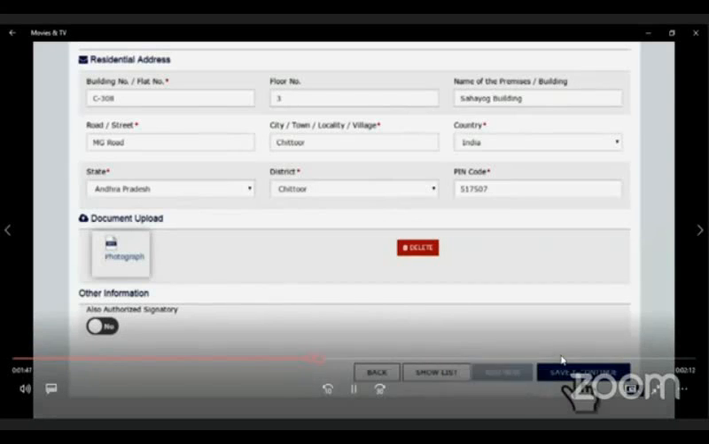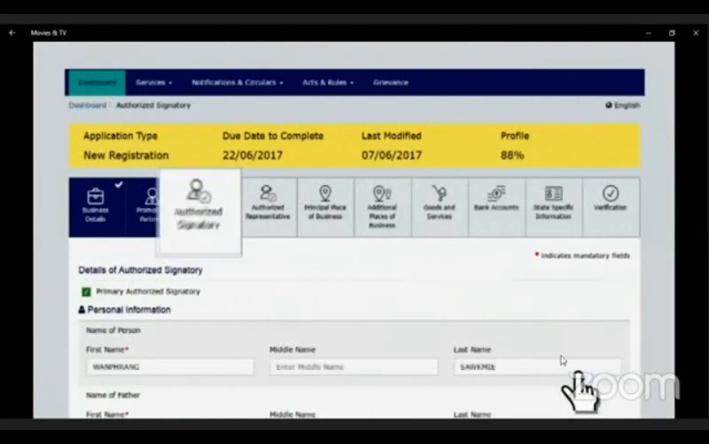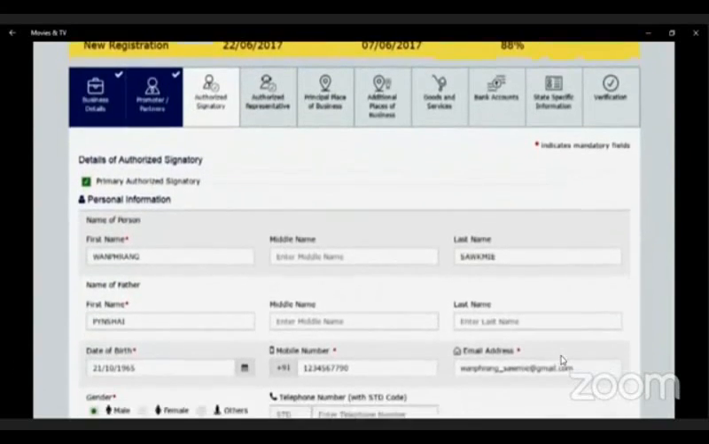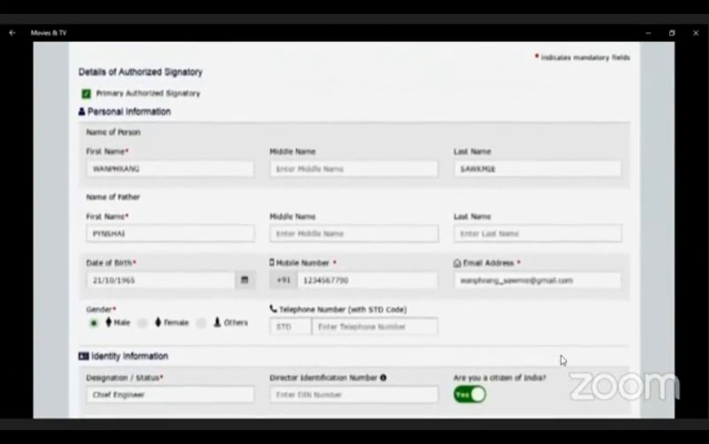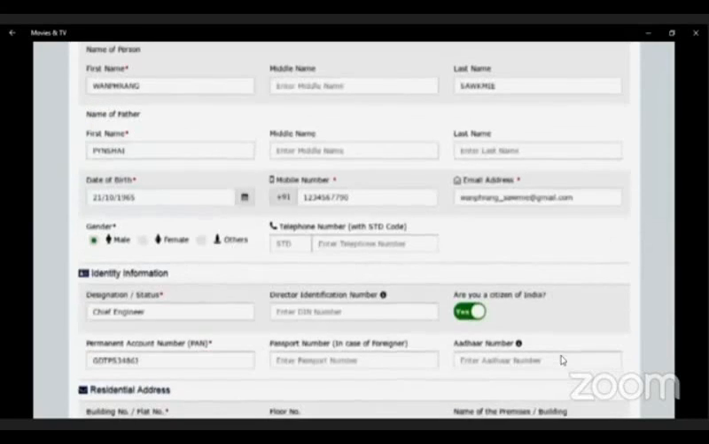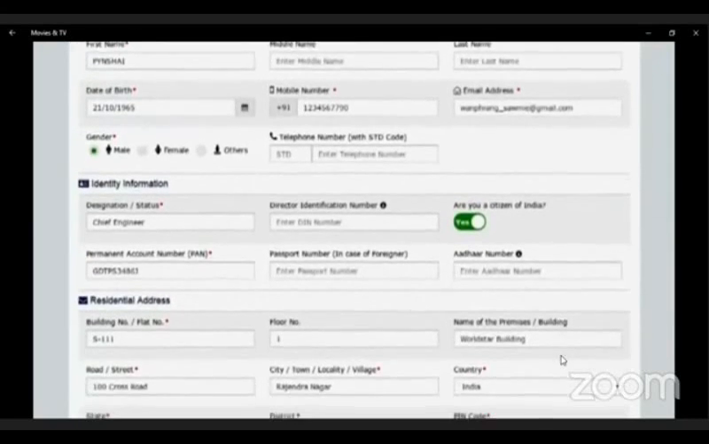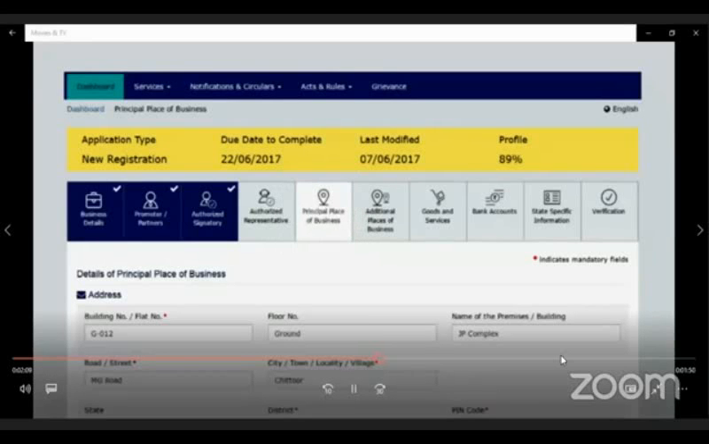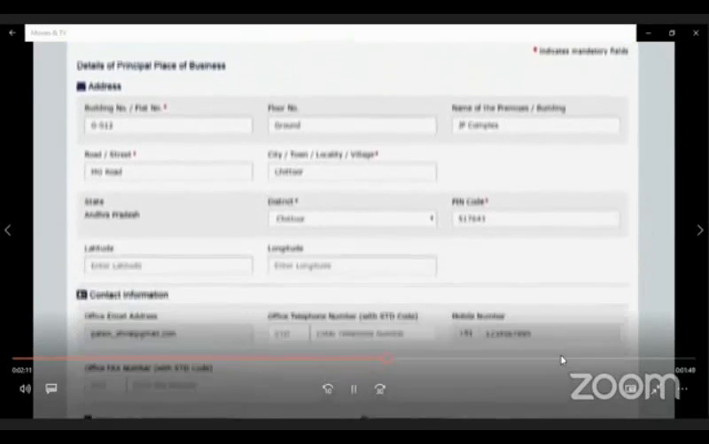Please save and continue. Now come to the Authorized Signatory tab. All the information related to the authorized signatory, like name, father's name, date of birth, PAN, Aadhaar and residential address, can be filled in with a photograph of the concerned person file. In the Principal Place of Business tab, the new registrant can enter the details of the location of his or her principal place of business.